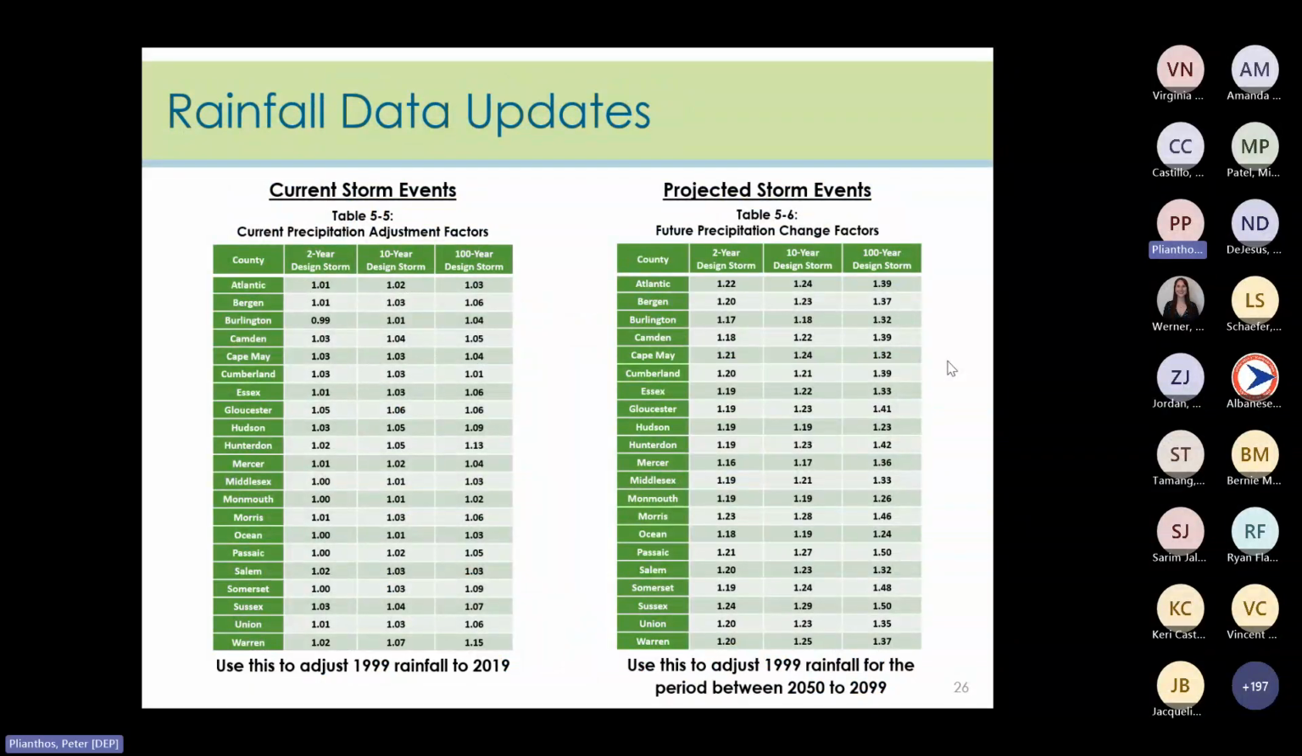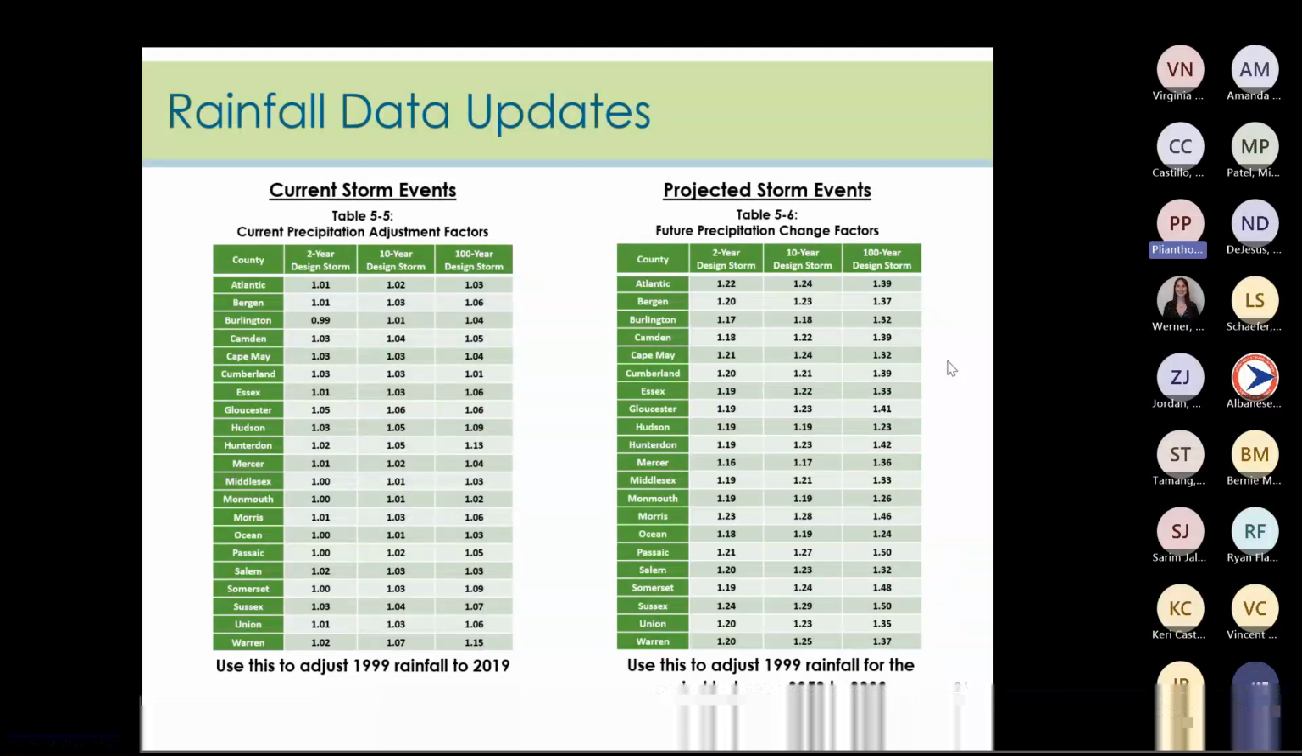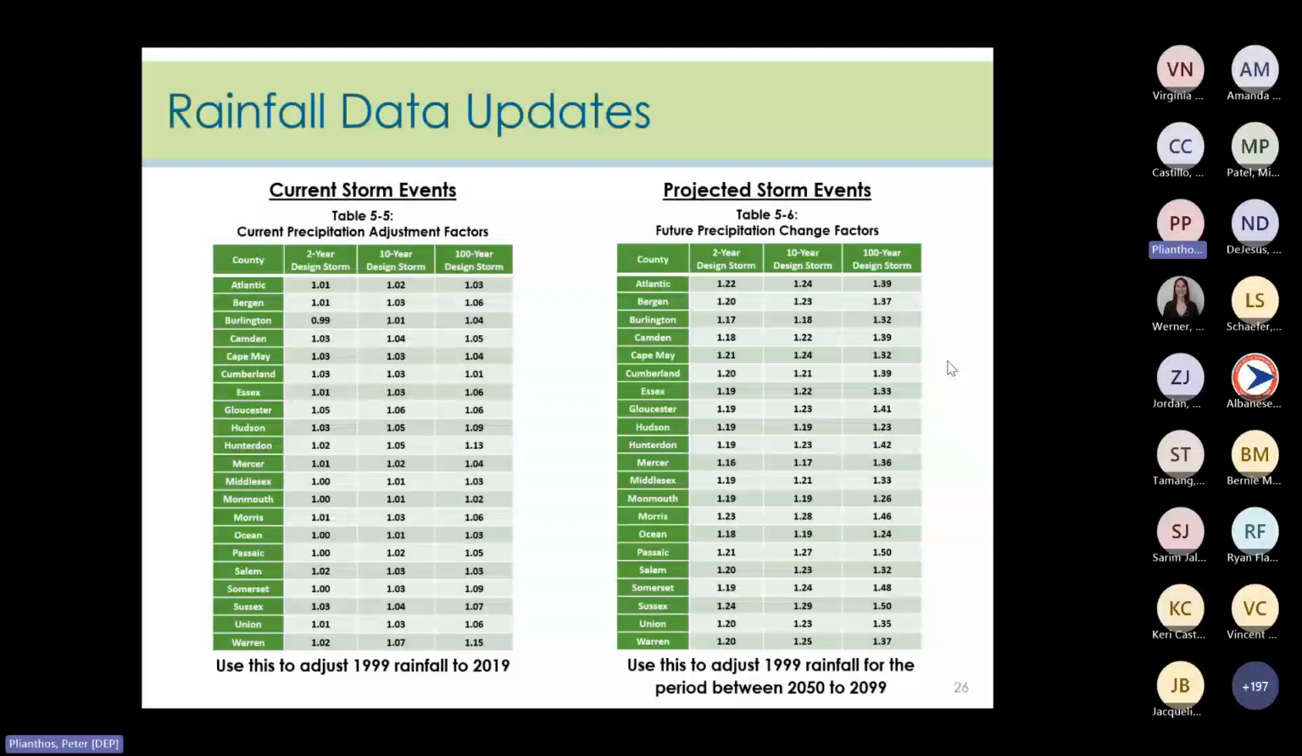The Stormwater Management Rules, adopted on July 17, 2023, include some updates to the rainfall data used in stormwater runoff calculations. Studies by the Northeast Regional Climate Center and the DEP show that the 2, 10, and 100-year design storms for most counties have experienced increases in rainfall depth since 1999, when the original rainfall data was collected. So, current precipitation adjustment factors and future precipitation change factors have been implemented and are applied to the 2, 10, and 100-year design storms in certain circumstances.